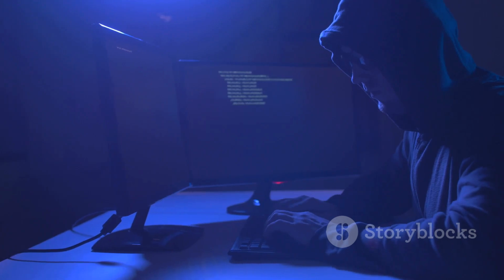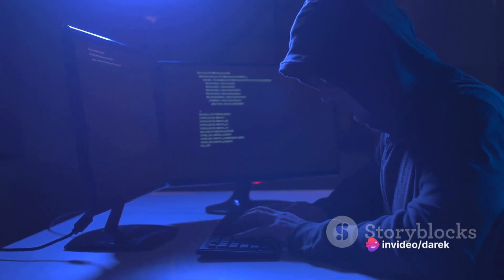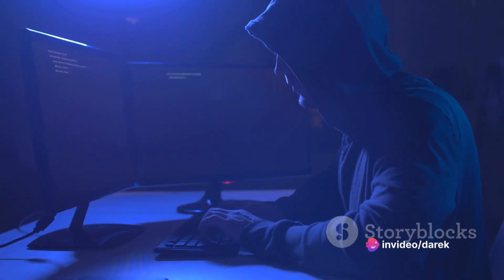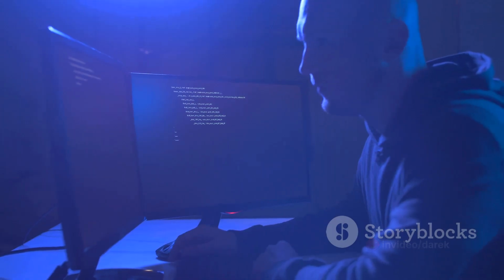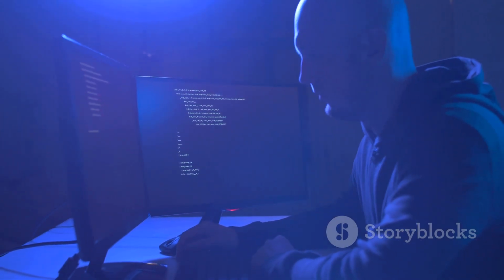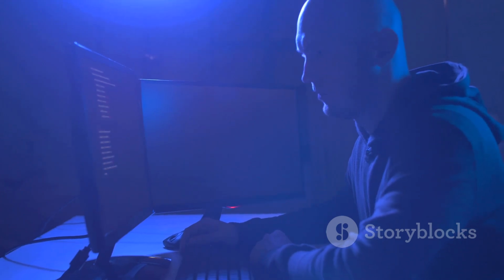Next, consider unauthorized access. Insecure coding can provide cybercriminals with a backdoor into your system. Once inside, they can manipulate data, alter functionalities, or even take control of the entire system. It's like handing over the keys to your kingdom to a malicious invader.